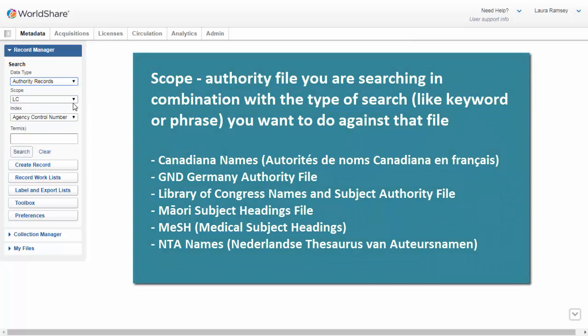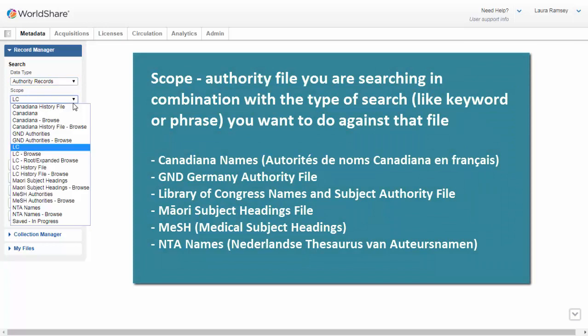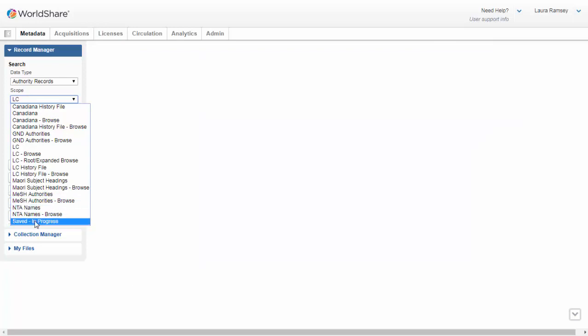The next is scope, which is the authority file you are searching in combination with the type of search you want to do against that file. For example, keyword or phrase. There are 6 files to choose from: Canadiana, GND, which is the German National Authority file, LC, Maori, MeSH, NTA names, which is the Dutch authority file, and your save file, which is called Saved in Progress. Note there is no local save file available in Record Manager.